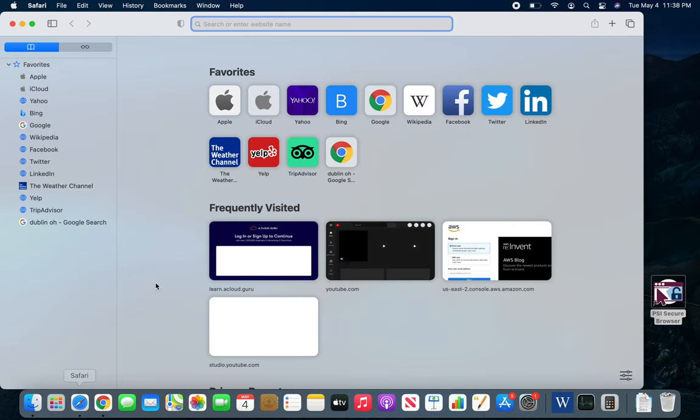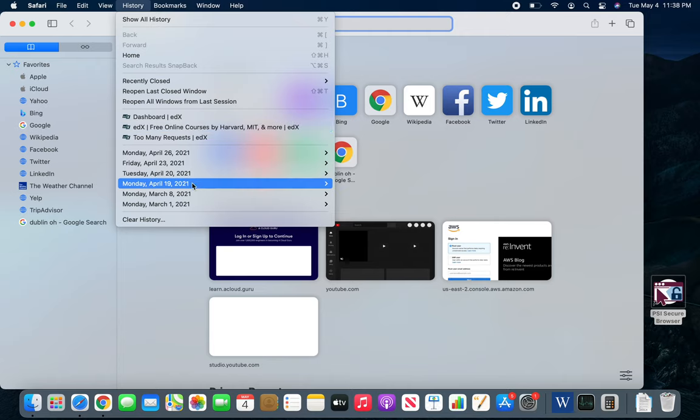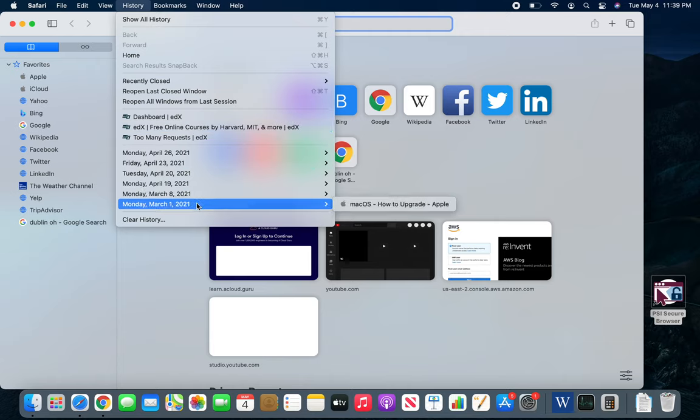Now, if you launch the Safari browser here and go to History, that is your most recent history right here. And maybe it's a web page that you are not allowed to go to, or maybe it's some sensitive information about a client, for example.